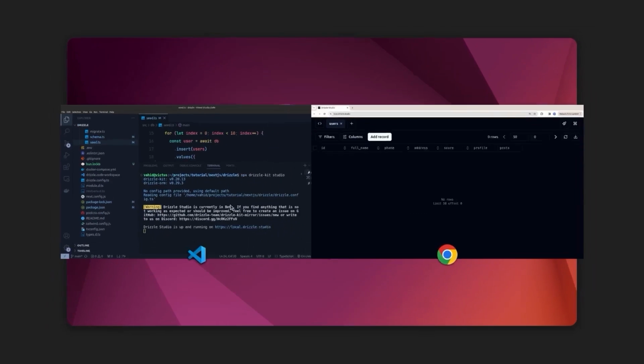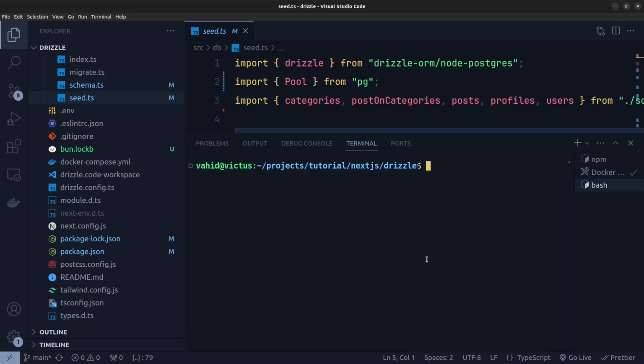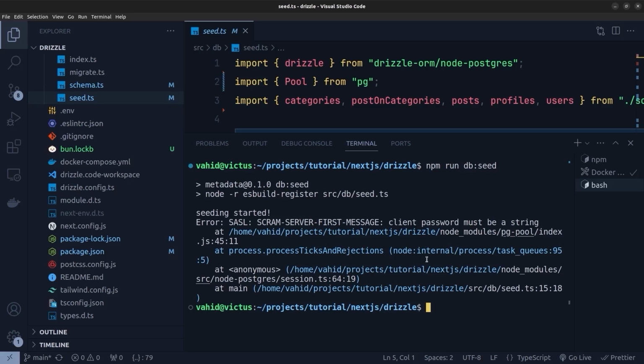Okay, so let's get back to VS Code and let's open up a new terminal here. And now we can run the db:seed script from our package.json file to run the seed.ts file. Okay, so I'm going to use npm run db:seed. Okay, so we have an error here, and it says that the client password must be a string.